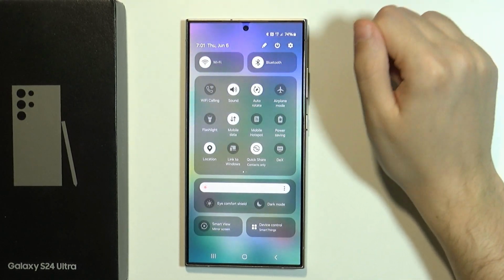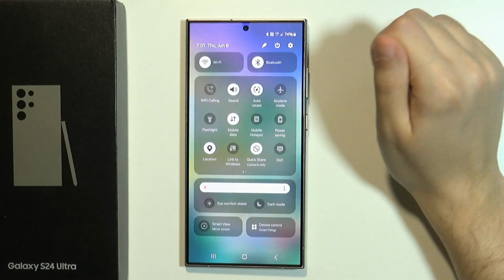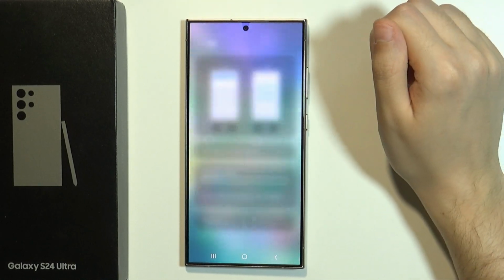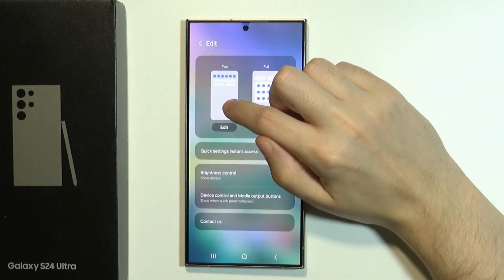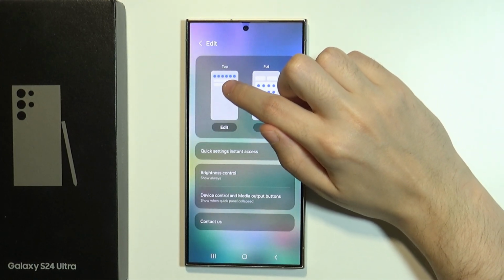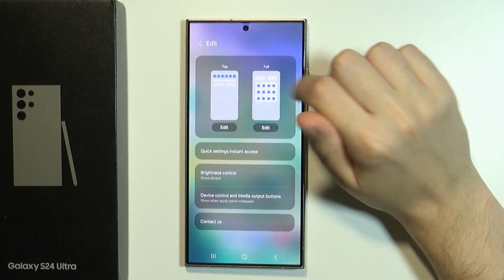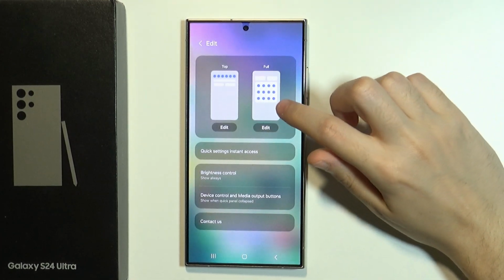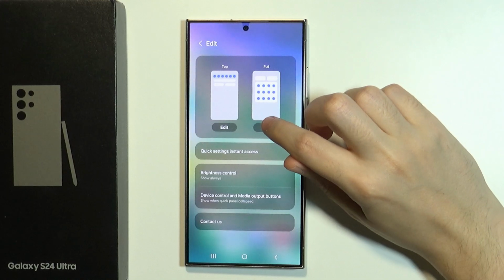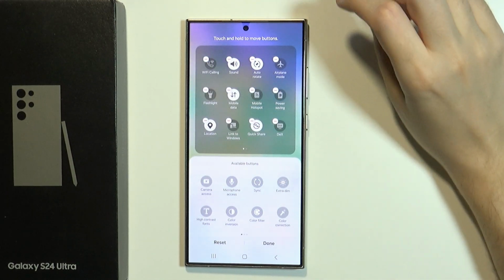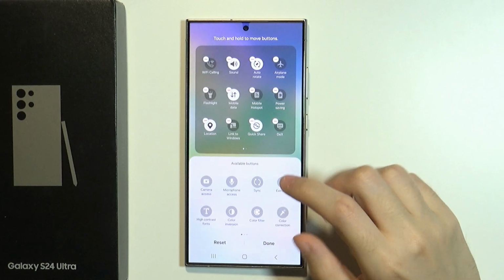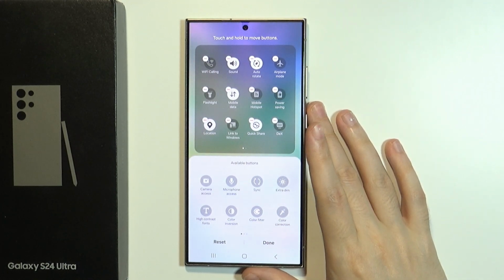And now we also have the option to edit it. So if you press this pen icon in the top right corner, then you will start editing. But first, we can decide if you want to edit the top quick access, so these 6 buttons at the top, or the full one. So let's say we want to edit the full one. Press this edit button. Now over here at the bottom, you will find all buttons that you didn't add yet.